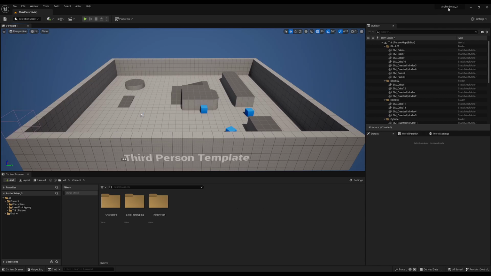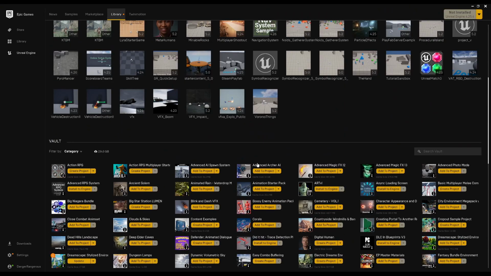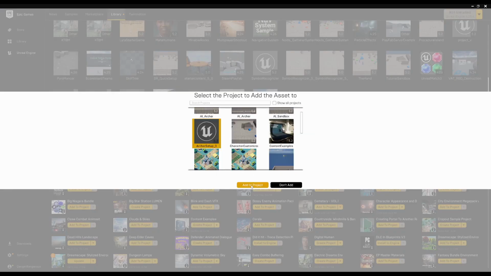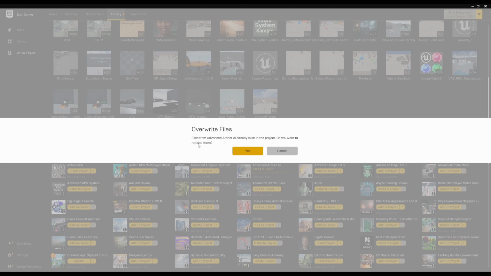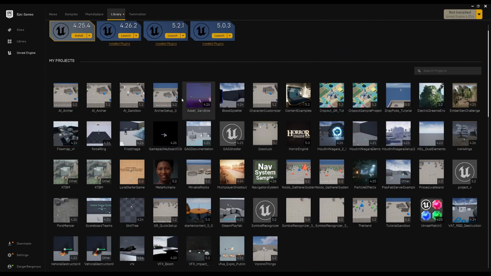So now that we're here, you can minimize this. I'm just going to close it though. Scroll on down to Advanced Archer AI, which I have a lot of assets collected over time. Here it is, and you're going to add that to project and pick your project. Overwrite files. Sorry about this. This is because there's starter content inside of the Advanced Archer AI that I could not delete. It just simply wouldn't let me without causing issues. So now it's just stuck in there. Wherever your Archer Setup 3 is.